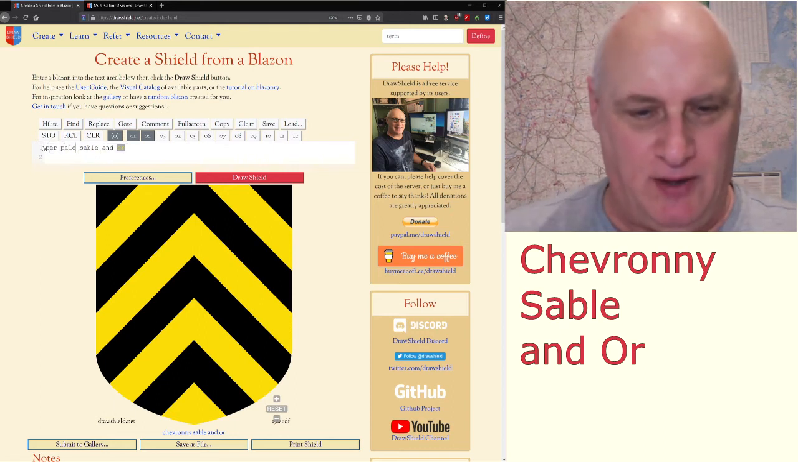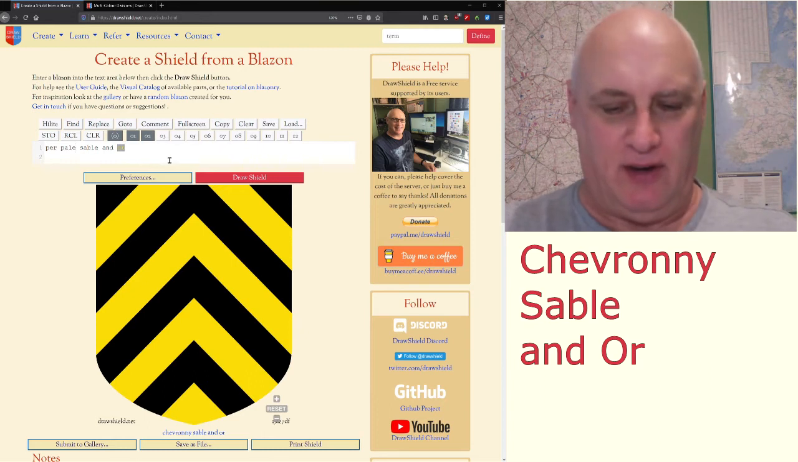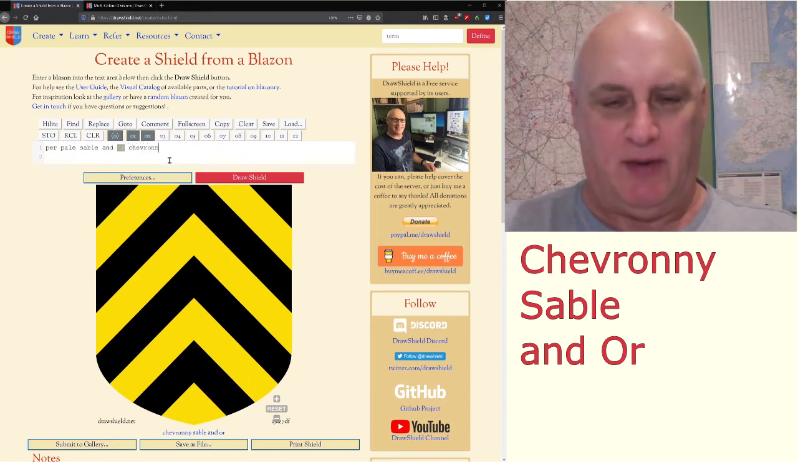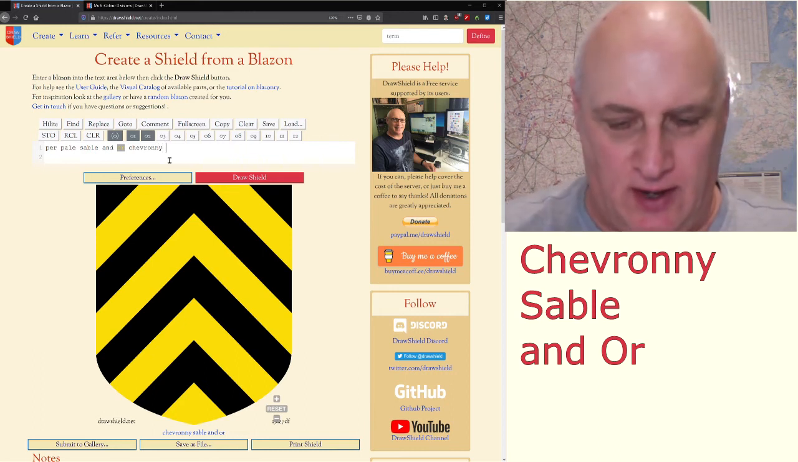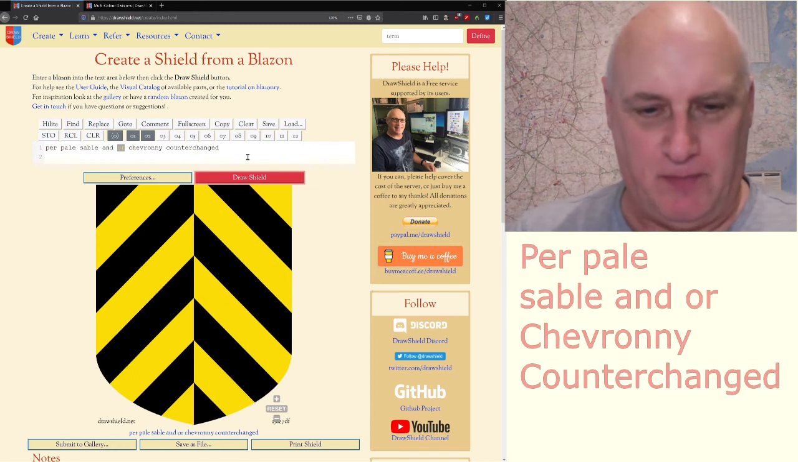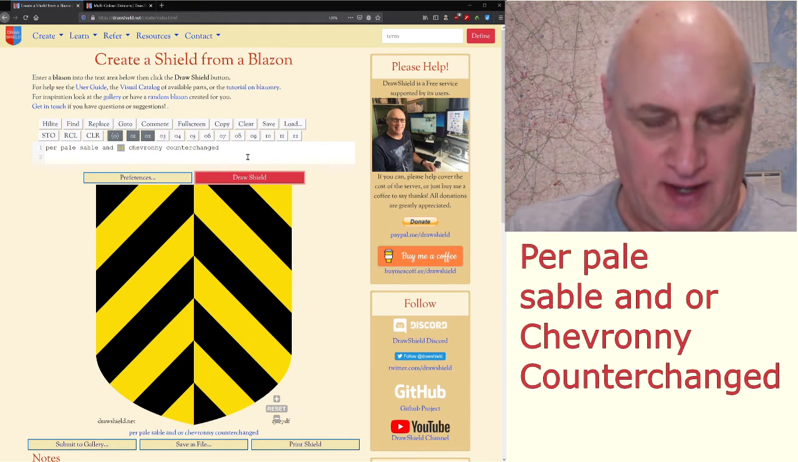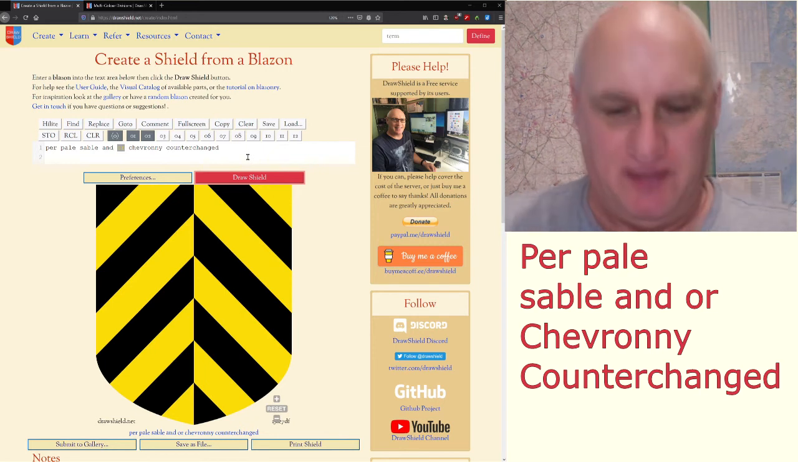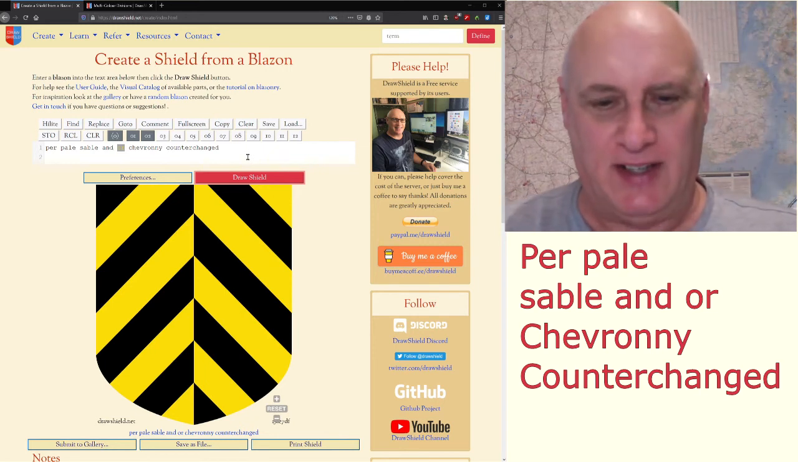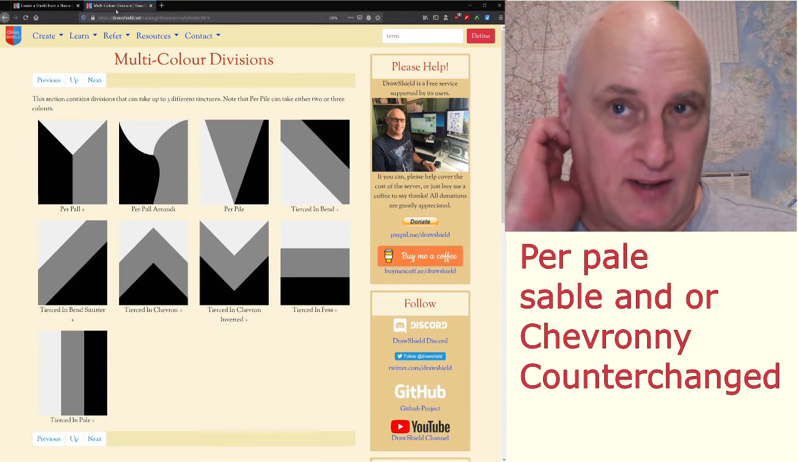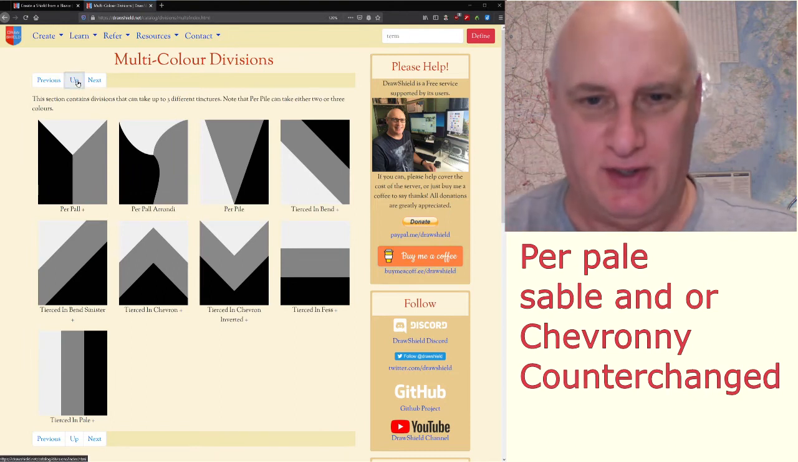We can say per pale, sable and ore. Now we can't just give Chevrony another colour because that would overwrite things, but what we can do is use the special term counterchanged, and what that does is effectively gives you the opposite colours, and that gives you some quite nice effects. There are some quite neat things that you can do with counterchanged divisions.